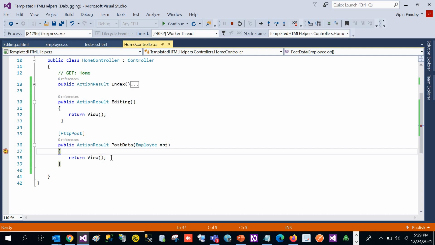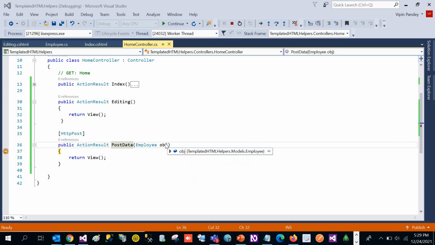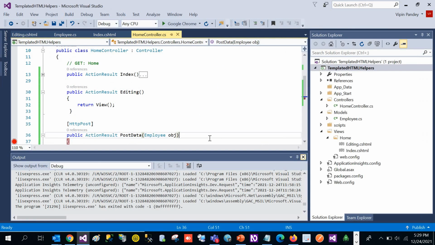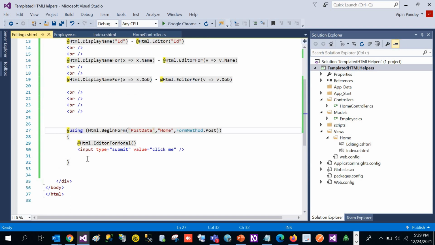Now we can see our control has hit this action method PostData. And let's check whether it is going to hold the data whatever we have passed on the UI. Yes, so whatever we have passed, the date of birth, email ID, name, address, age, right? So all the data is coming from the view to this Employee object, right? So this is the way we can send the data from view to the controller by using this approach also, right?